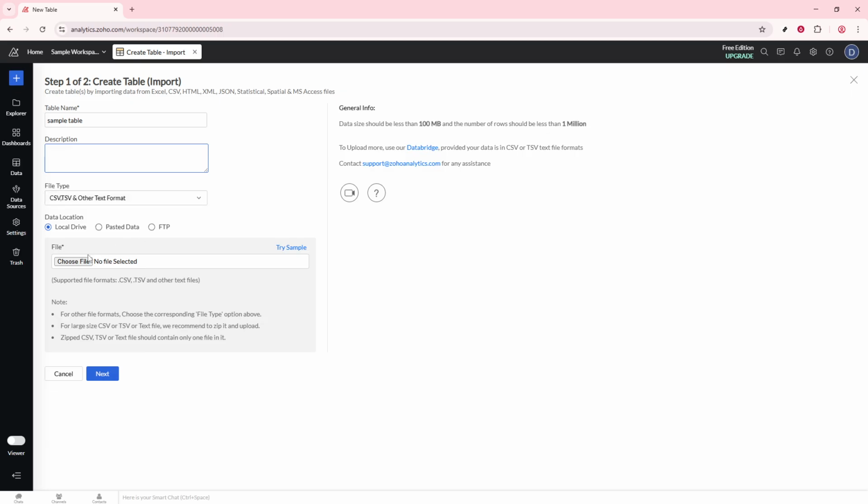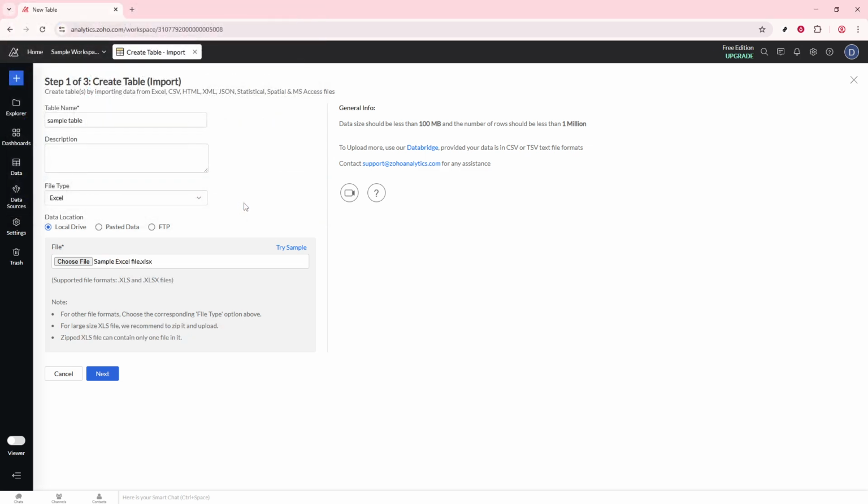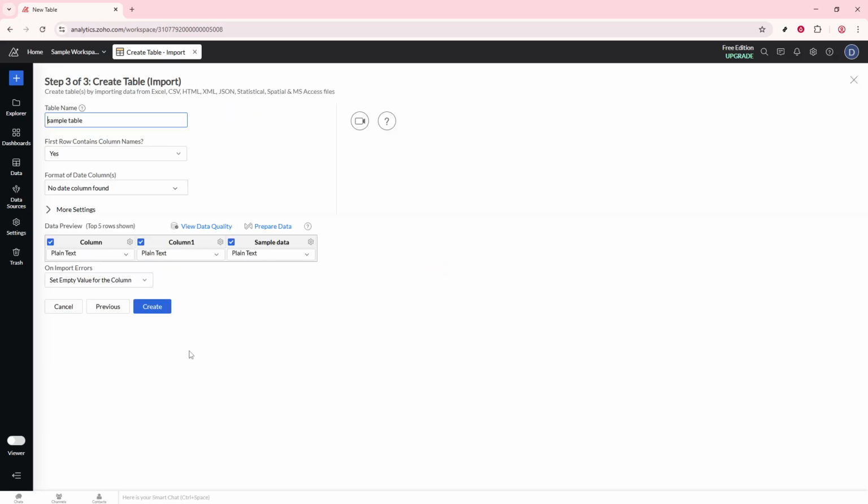Carefully navigate through your directories to select the correct file. It's important that this is the same file you verified and prepared in the earlier step, ensuring consistency and accuracy of data. After you've chosen your file, simply click on Next. You might have to do this twice, as Zoho may require additional confirmation or information before proceeding to the next stage. This extra step ensures that everything is correctly set up and minimizes the risk of errors during the import.